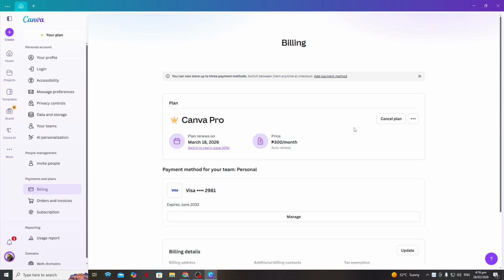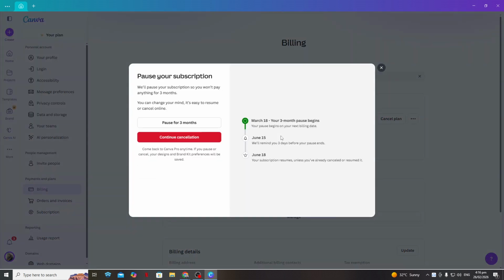Now, look for the button or link that says something like Cancel Plan or Cancel Subscription. Click that, and Canva will walk you through a short cancellation flow. You may be asked why you're canceling. Choose the reason that fits best for you. Then continue. Read any messages on the screen carefully, because Canva will usually tell you exactly how long you'll retain access to premium features after canceling.